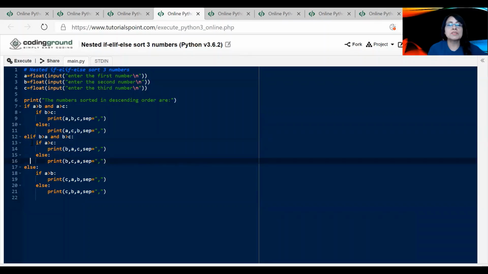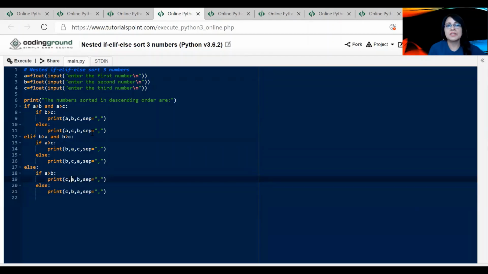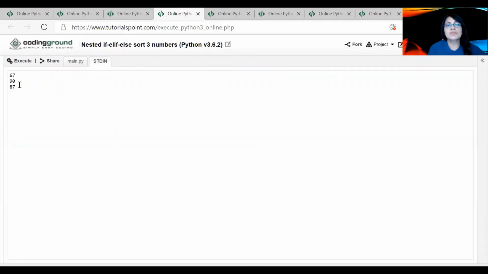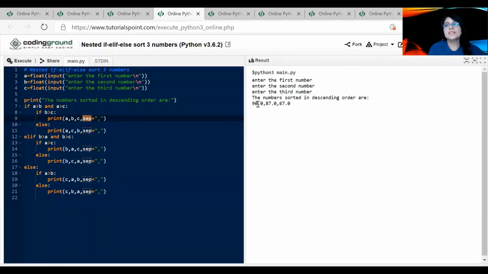If these two statements are false, it will move to else, where it will automatically get the value of C as the largest number and then use a nested if-else statement to check which one out of A and B are greater and print accordingly. We also use a parameter sep, which will separate these three with a comma. We give the three inputs and we execute the program to get 90 as the largest number, 87 as the second number, and 67 as the third number. So they're sorted in the descending order.